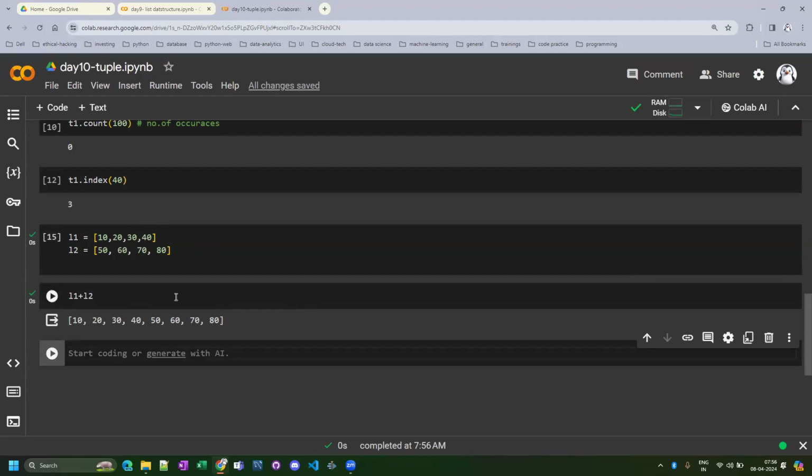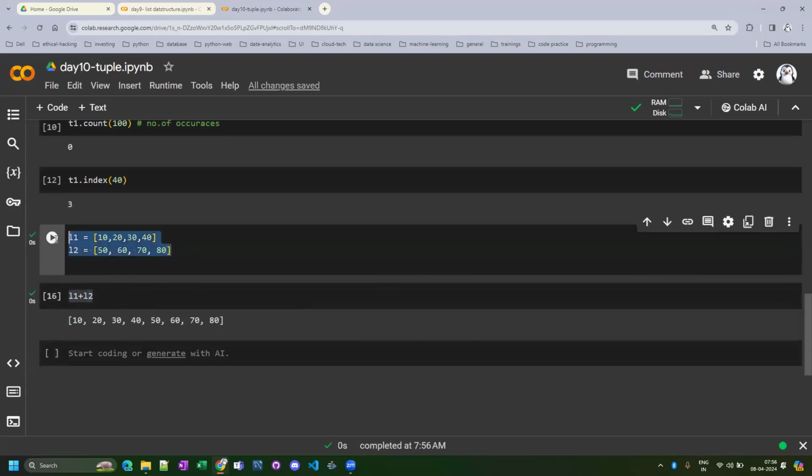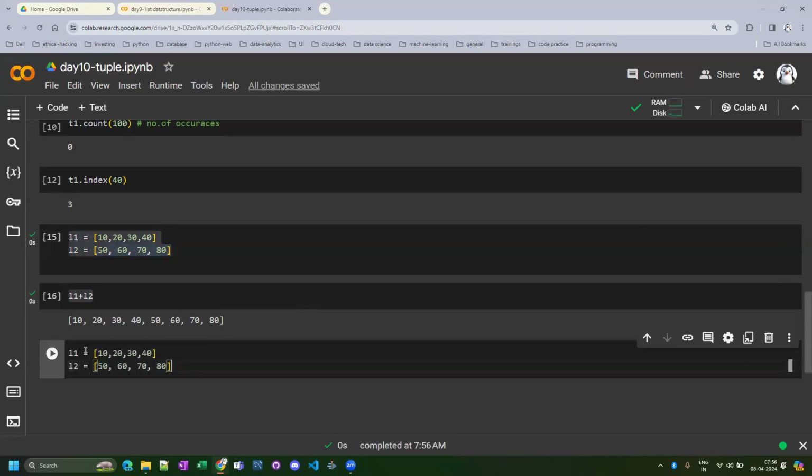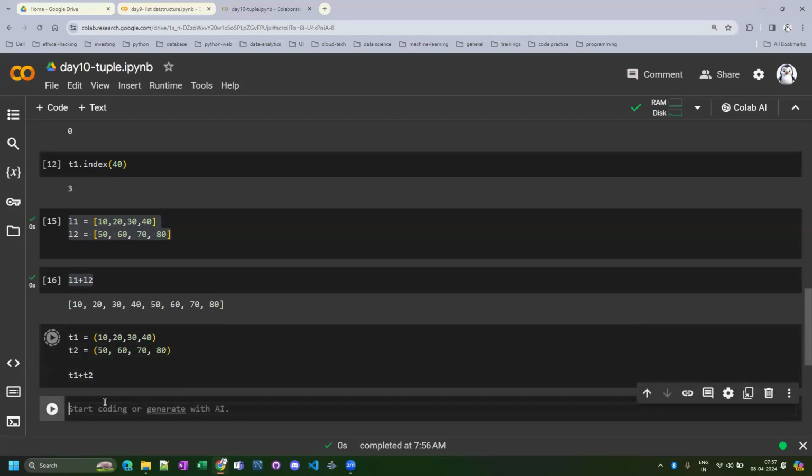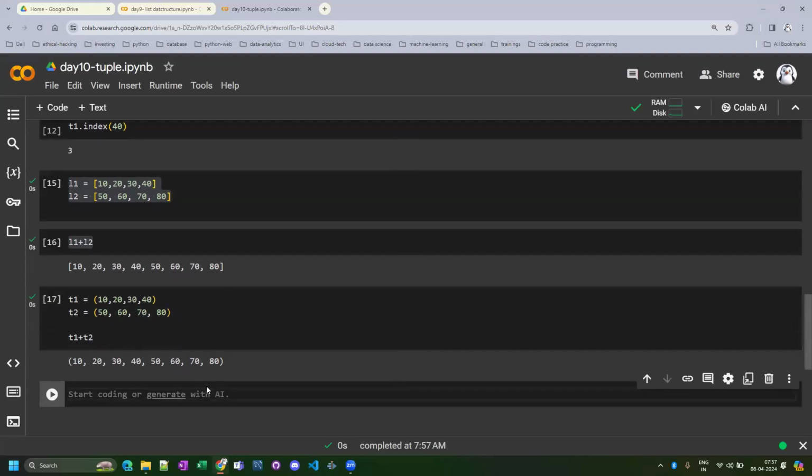There is another way to do it. Even the same operation you can perform in tuples also. Let's just take the same thing. There is no extend method in the tuple. But if you want to add, you can do that. How can I create a tuple? Parenthesis, very good. Square bracket means list. Now just do T1 plus T2. It will be in parenthesis: 10, 20 to 70, 80.